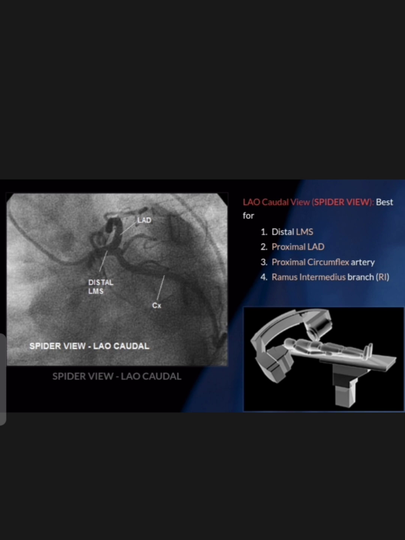It is a very famous projection for the assessment of left coronary artery, the LAO caudal view, and you can see the left main stem. This is left main stem. Here is its distal end. So you can clearly see the distal left main stem, proximal left anterior descending coronary artery, and proximal circumflex artery in the spider view.